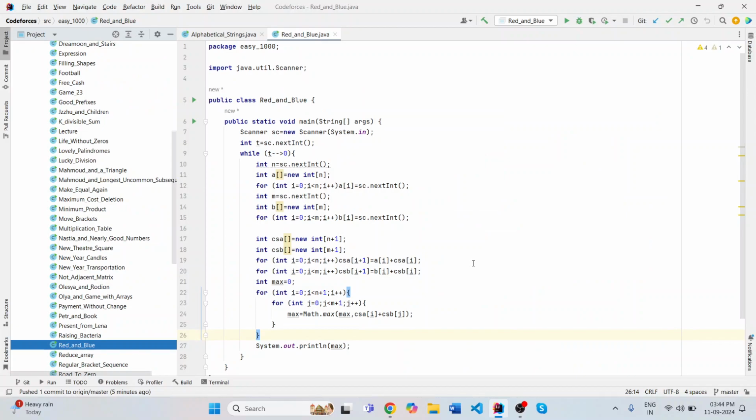Moving to the solution, we have taken t test cases, and n is the number of red balls. So we have created an array A for red balls and taken all the inputs. Similarly, we have taken m as input, and for blue balls we have created array B and taken all the inputs.